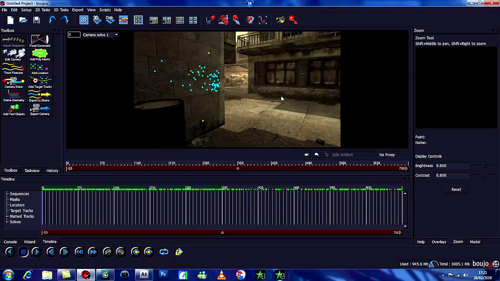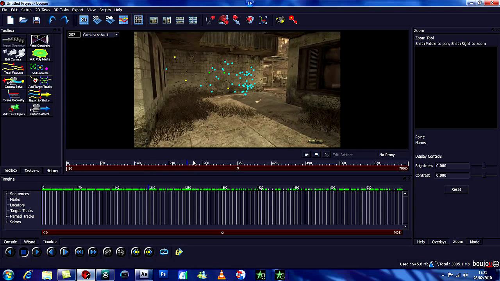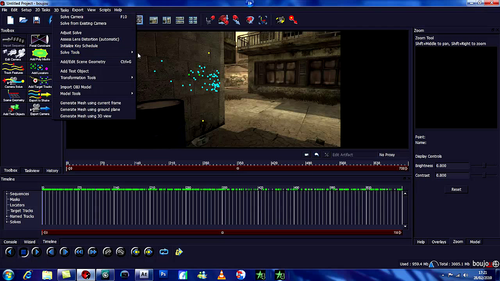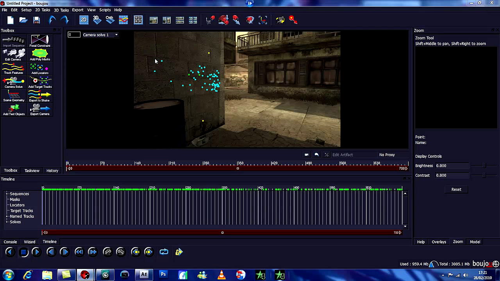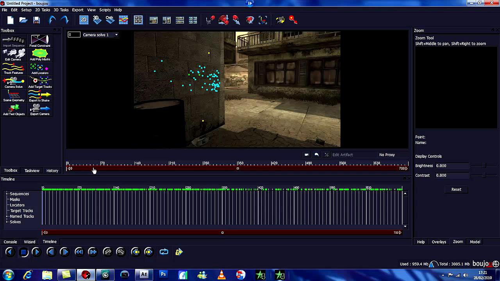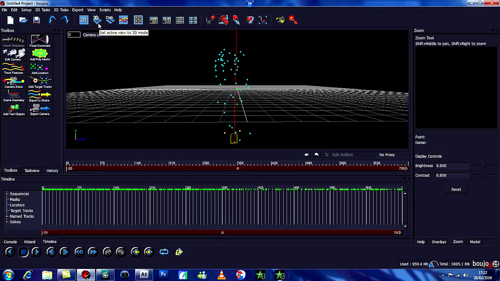Another thing, you'll have more points than this at this stage, so what you do to get the points with the lowest amount of error, you click on 3D tasks, solve tools, and filter structure. Have that set as 25% and click OK. In 3D view, everything will be below or above the grid. I've already sorted this out.